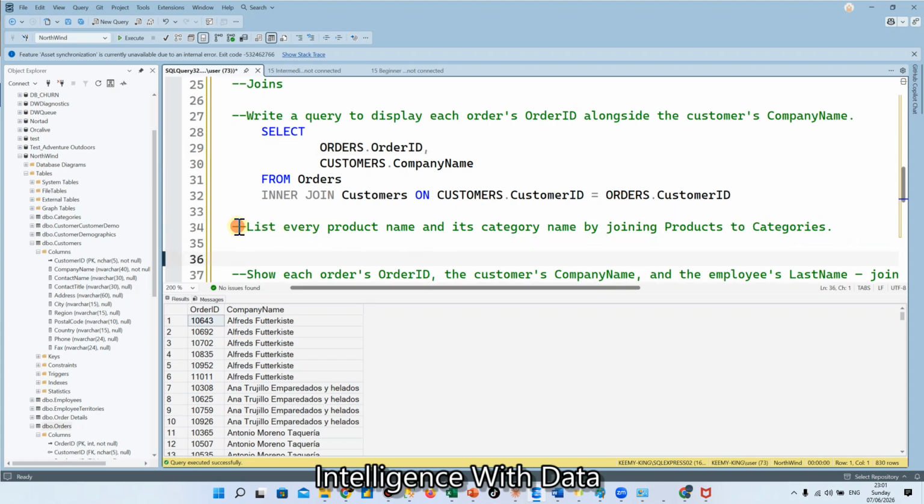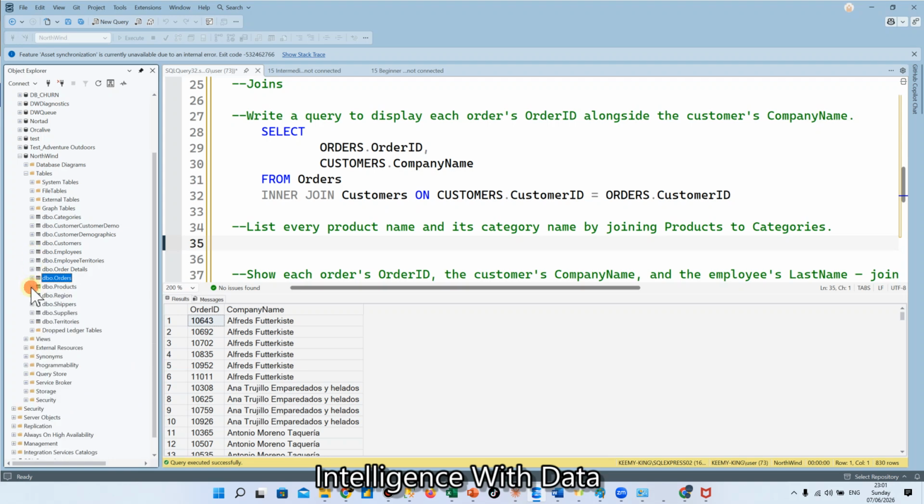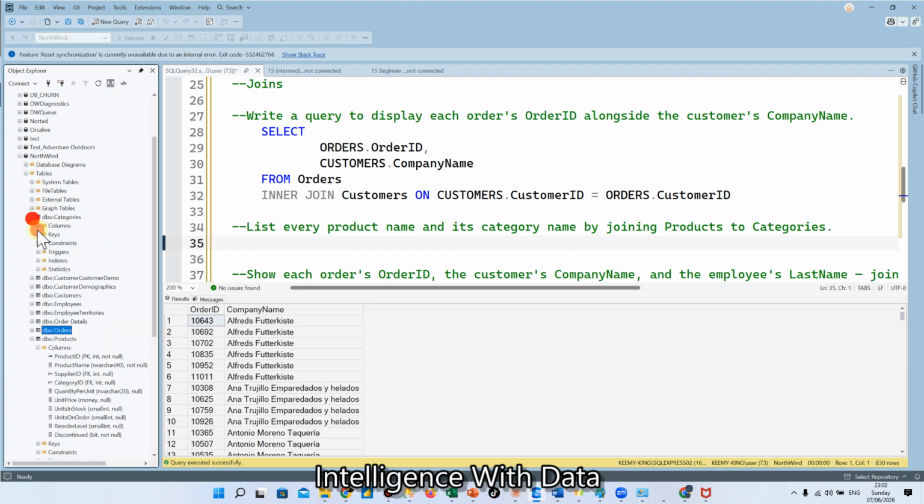The next question is to list every product name and its category name by joining products to categories. Okay, a similar approach as well. So we have to look into the products table and check. If we look into the products table, we have the product ID, we have the category ID, which is a foreign key. Remember, the question is joining the products to categories. So let's look for the categories table as well and expand the columns and check. Okay, we have the category ID. So we will match it on category ID on both tables.